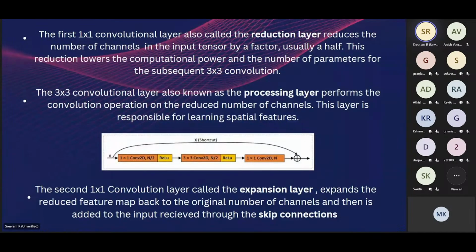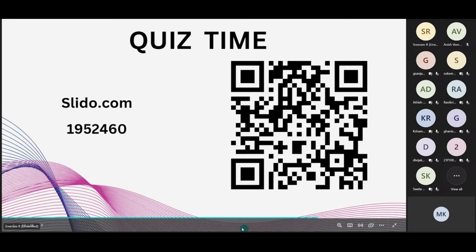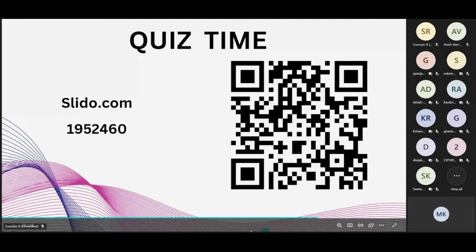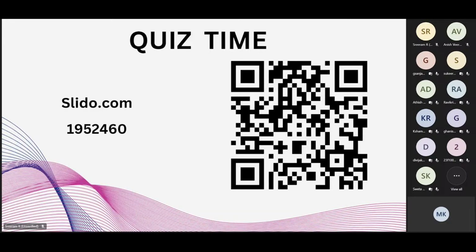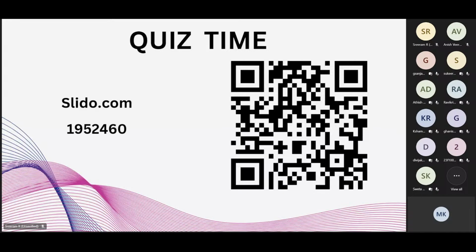So guys, I think again it's quiz time. So another question for you to answer. You can scan the QR. Yeah, so I hope all of you have scanned the QR and tried the question. I'll share the Slido screen. Just a minute.